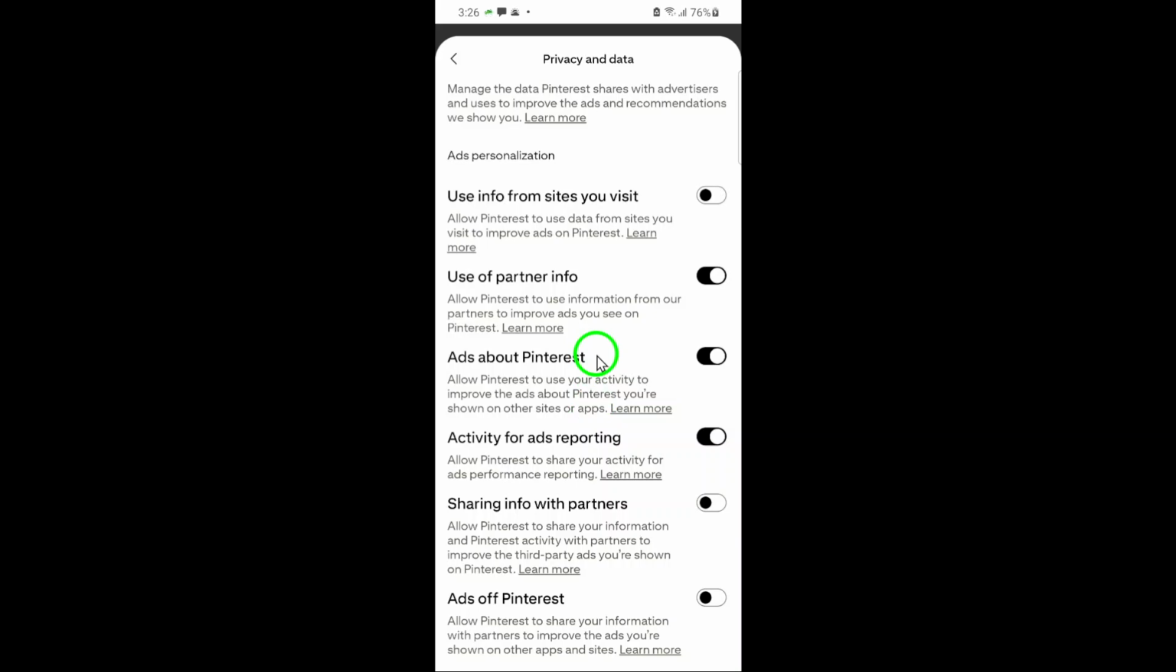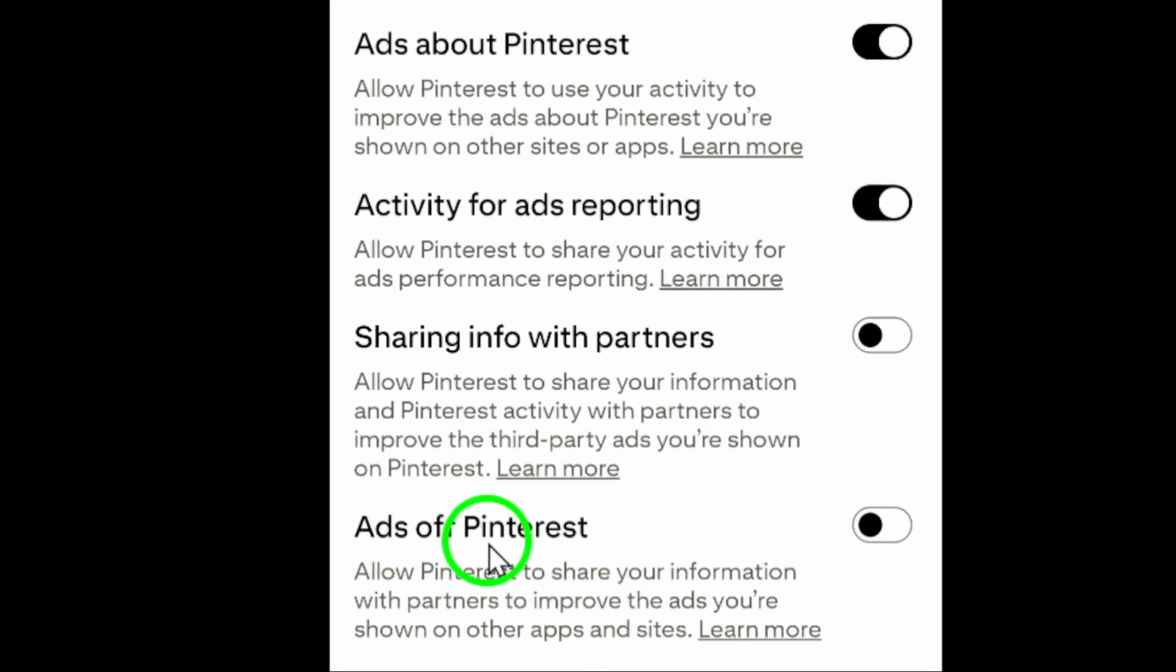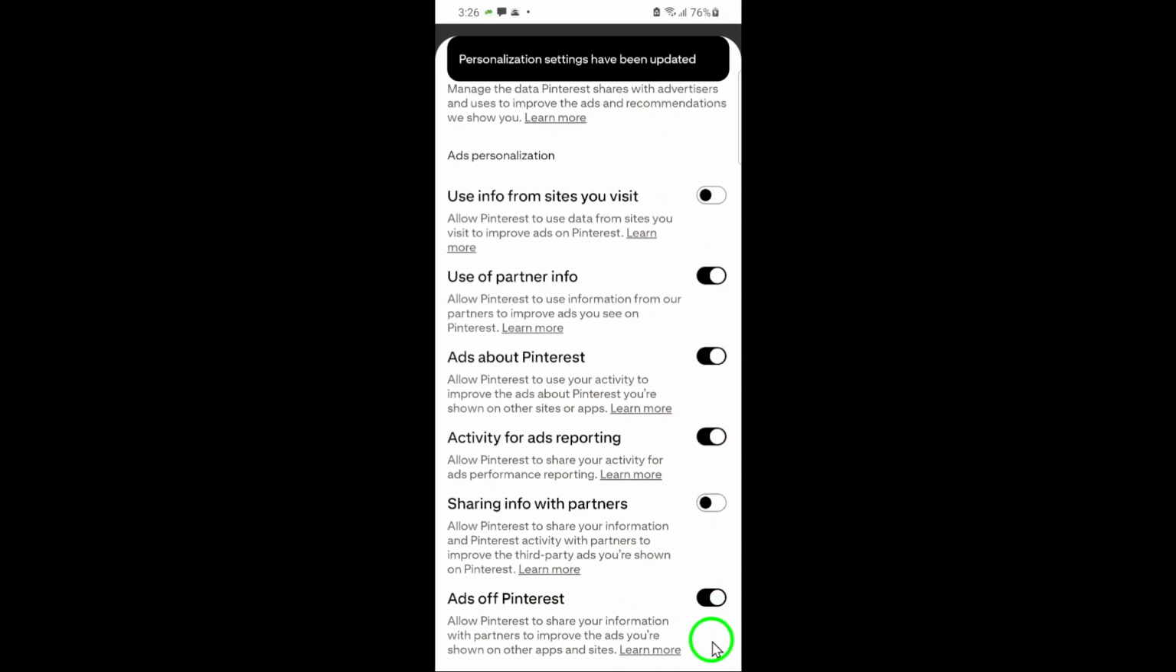Under the Ads Personalization section, you'll see an option labeled Ads Off Pinterest. To reduce personalized ads, simply toggle this option on. By doing this, you're telling Pinterest not to use your activity to show you ads based on your interests or what you do outside the app.